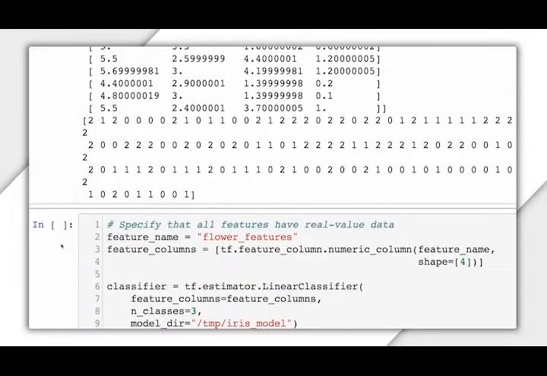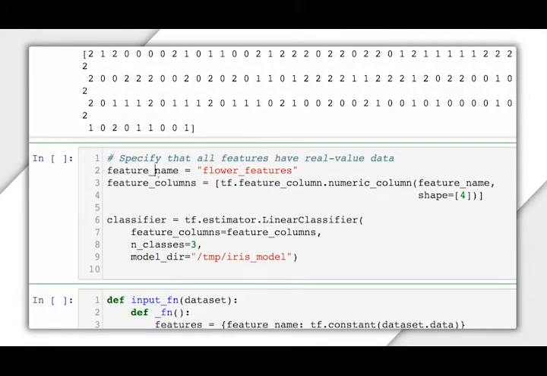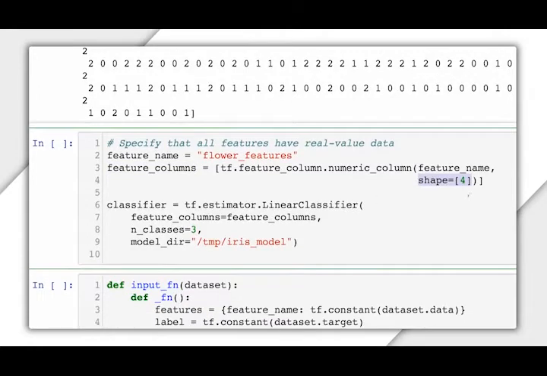Next, we'll build the model. To do this, we'll first set up the feature columns. 다음에는 모델을 만들 텐데 처음 피처 컬럼을 셋업합니다. Feature columns define the types of data coming into the model. We are using a four-dimensional feature column to represent our features and calling them flower features. 피처 네임은 플라워 피처로 하고 피처 컬럼은 애트리뷰트의 4개 개수에 대응해서 쉐이프는 4로 지정합니다.